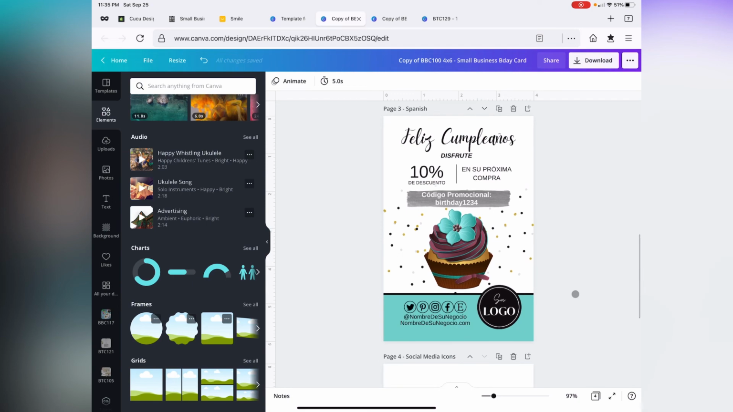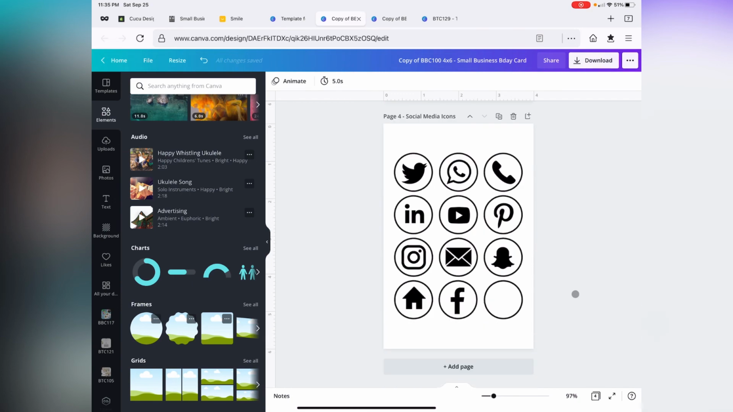You have your Spanish template below and your social media icons on the last page.